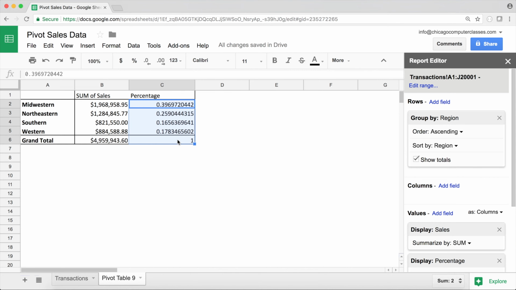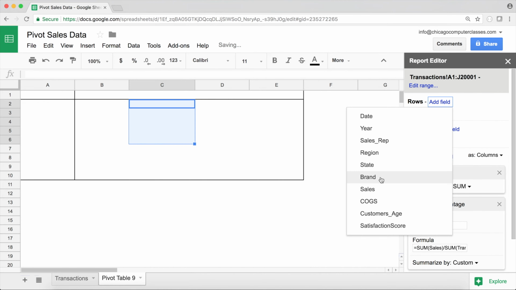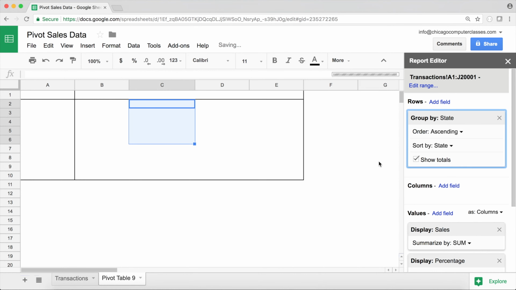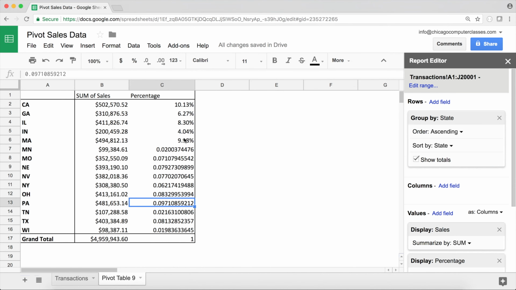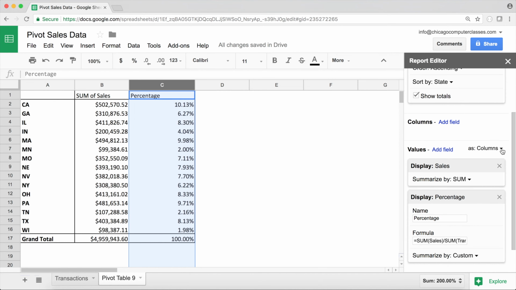See, now I have these percentages. Now we have our percentages. So now I can go and change from, instead of region, maybe we can break this down by state or something. And now we should have what percentage it is, and we should probably do the whole column here. So now we have our percentages. That's 10%, 6 point whatever, and so on until we get to the total.